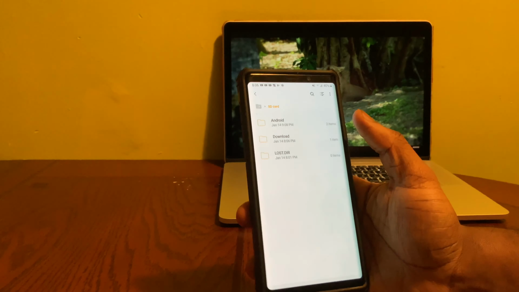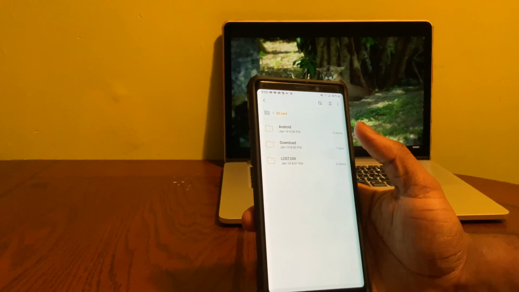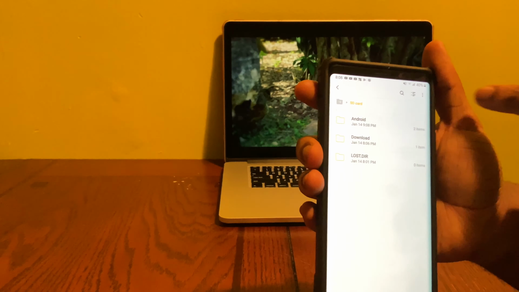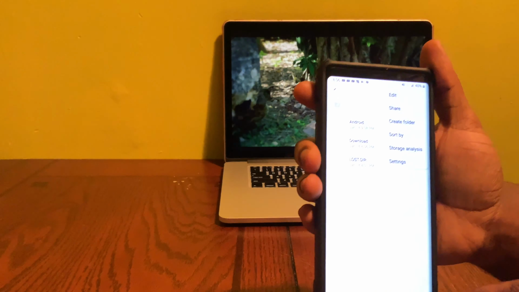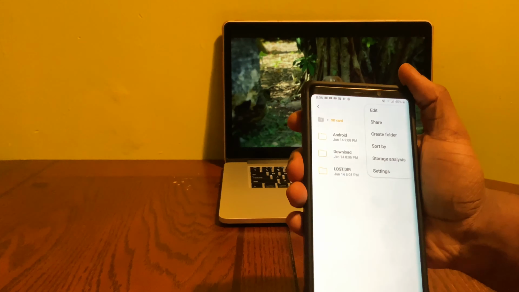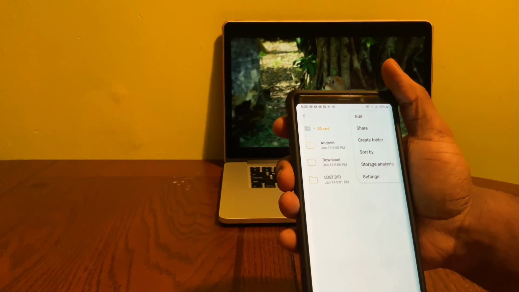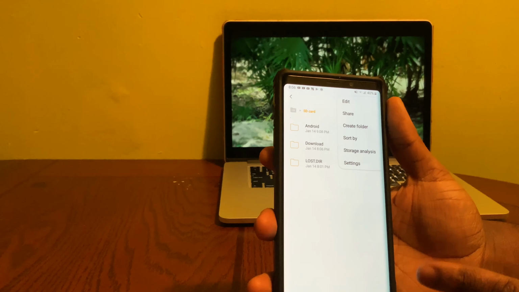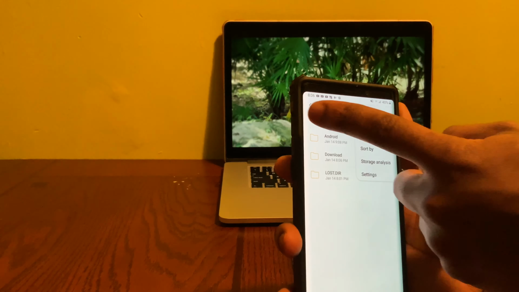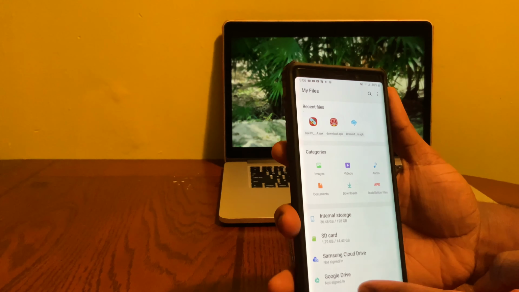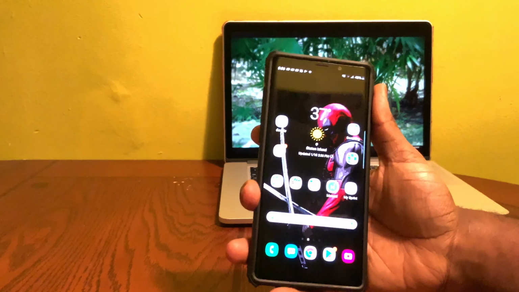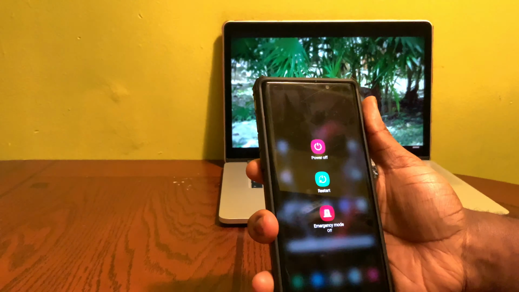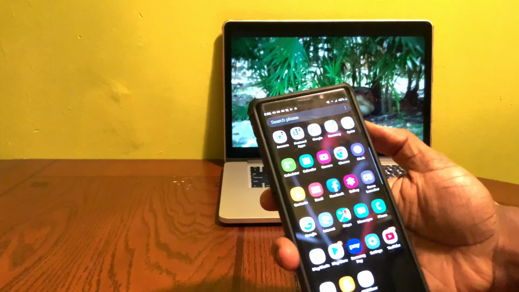And make sure you can either create a folder, a download folder, or you just, once you hit copy, there's going to be an option here for paste. All you have to do is paste that onto the SD card. And once you do that, the next step is for you to turn off your device. Turn it off. Power the device off.